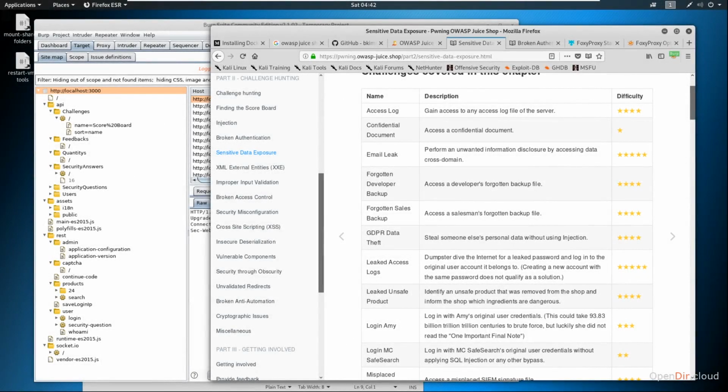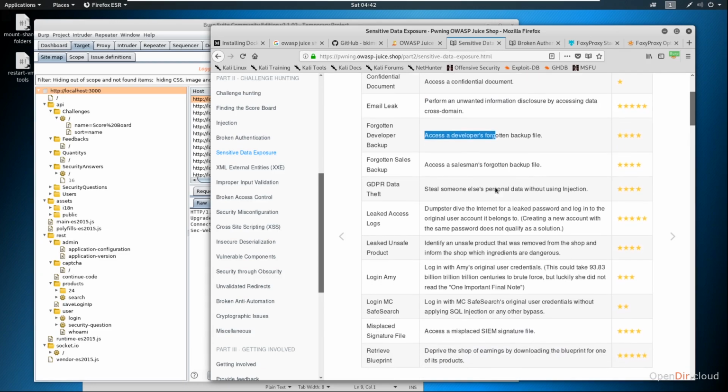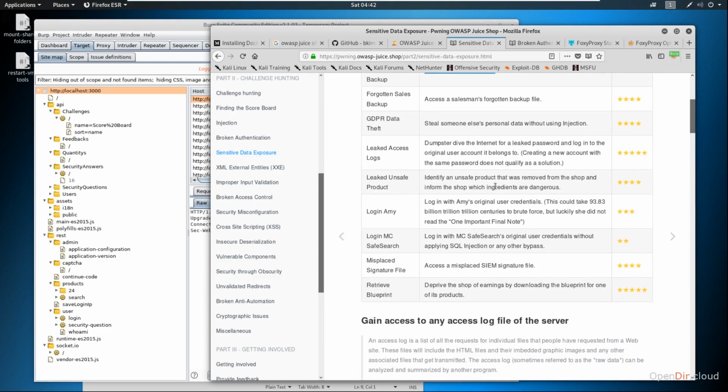So I've gone ahead and just pulled up the sensitive data exposure portion of the guide, and you can see it's pretty much gaining access to confidential information, unwanted information, finding a backup file, etc. And this all boils down to enumeration. Just like I said before, a lot of this is enumeration or discovering an item that should not be exposed, and that's really what it is.